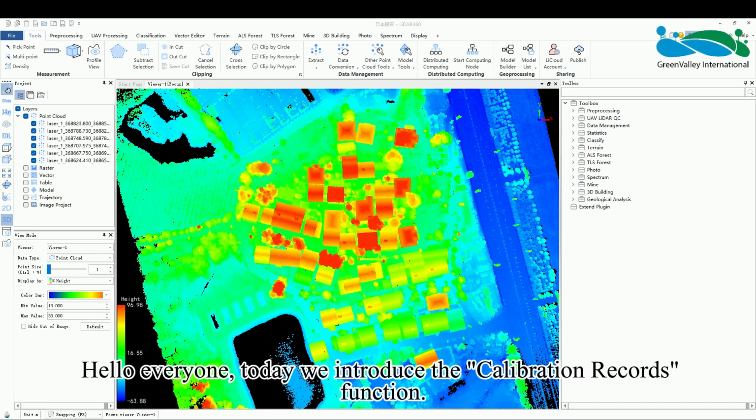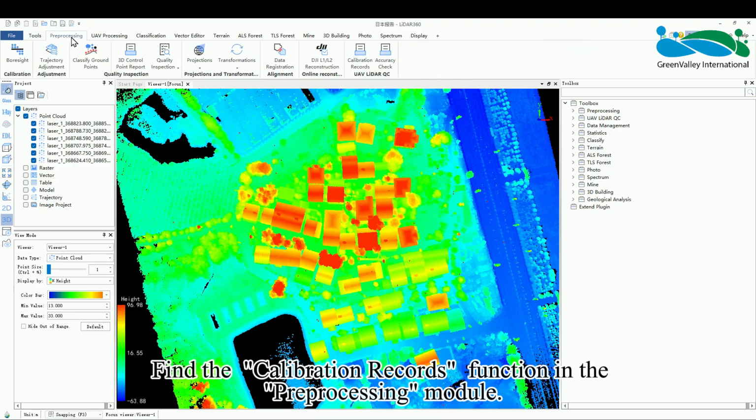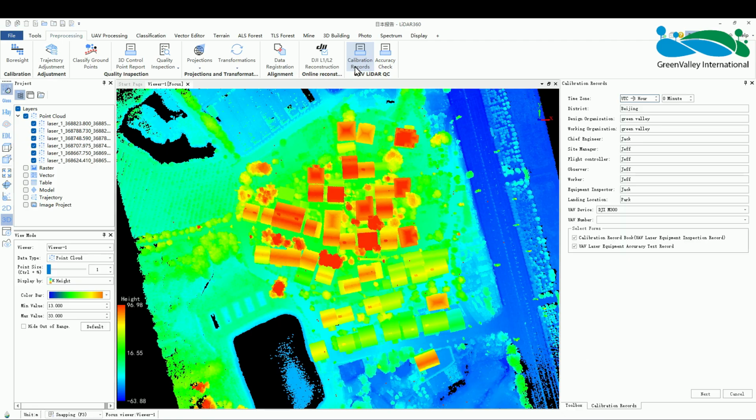Hello everyone, today we introduce the calibration records function. Find the calibration records function in the pre-processing module.